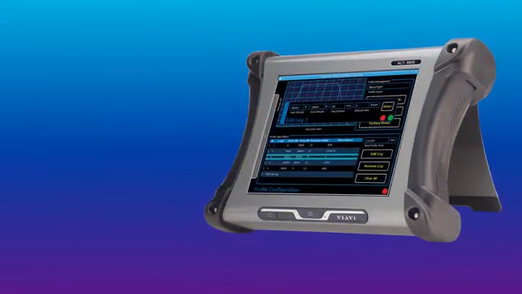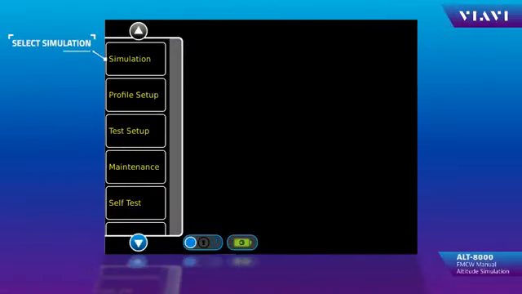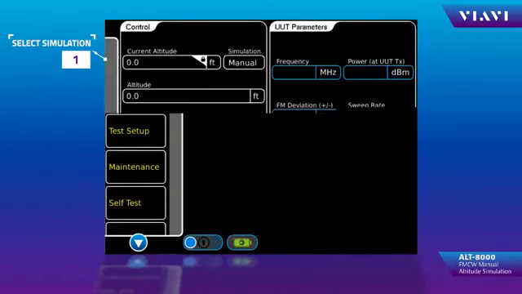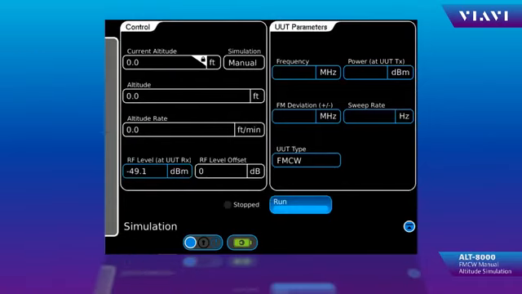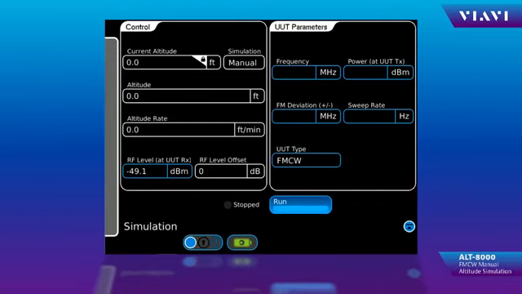In this video, we will cover an FMCW manual altitude simulation using the ALT8000 rad-out test set. Select the simulation function key. You have control and UUT parametrics. We've already performed the setup. We're ready to test our FMCW type rad-out.